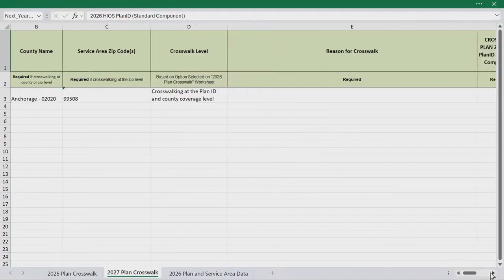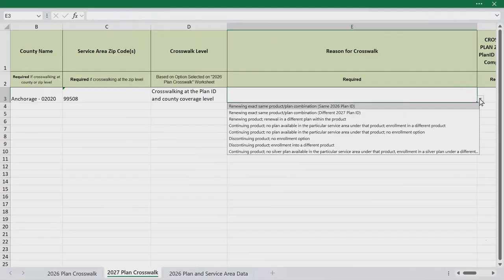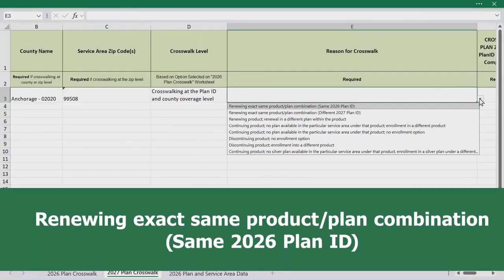The next field asks you to provide the reason for the crosswalk. The crosswalk reason will depend on the crosswalk level selected. The possible list of crosswalk reasons includes: Renewing exact same product plan combination, same 2026 plan ID. Select this option if you are crosswalking this Plan ID service area to the exact same Plan ID. Under this option, the template will auto-populate the Plan Year 2027 Plan ID field with your Plan Year 2026 Plan ID. Issuers should use the same Plan ID if the same plan was offered the previous plan year and remains available for Plan Year 2027.